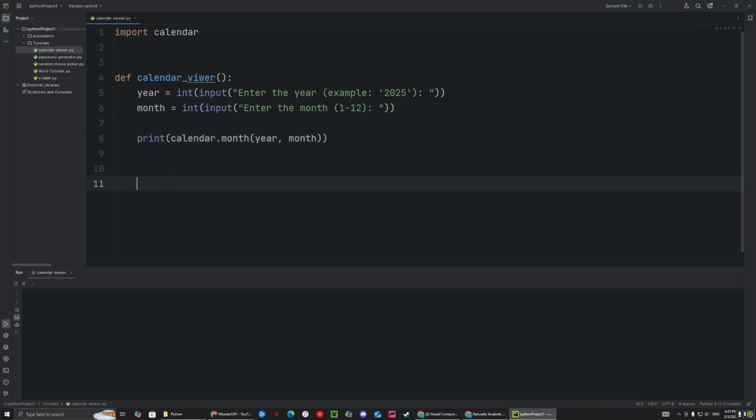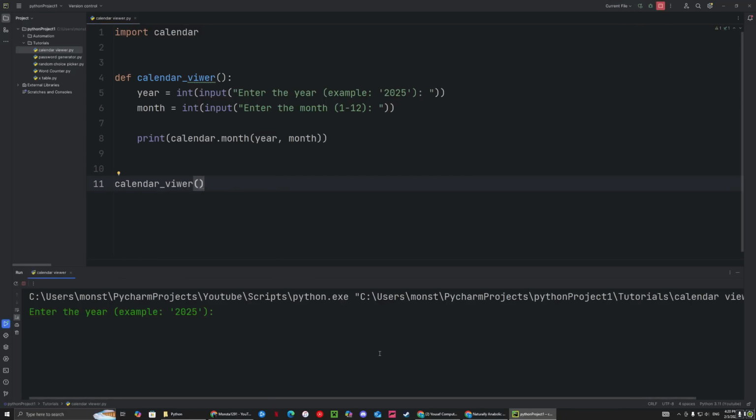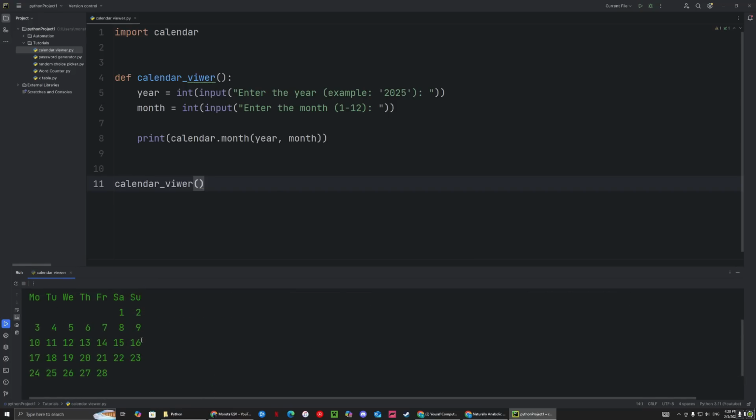And then of course we defined the function so we can call the function. So we call the function and it's going to say enter the year, for example 2025. So let's say 2025 because that's the year we're in right now. Enter the month. We're in February right now, or I'm in February. I don't know when you're watching this. So 2, and it's going to display the month. So today is Monday the 3rd, as you can see right here, or today is the 3rd of February, and as you can see that's Monday, and tomorrow's going to be Tuesday the 4th.